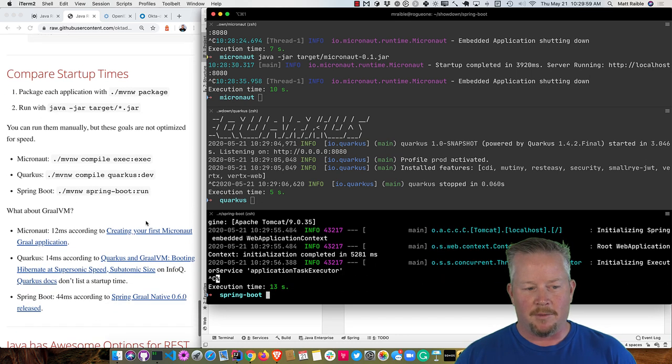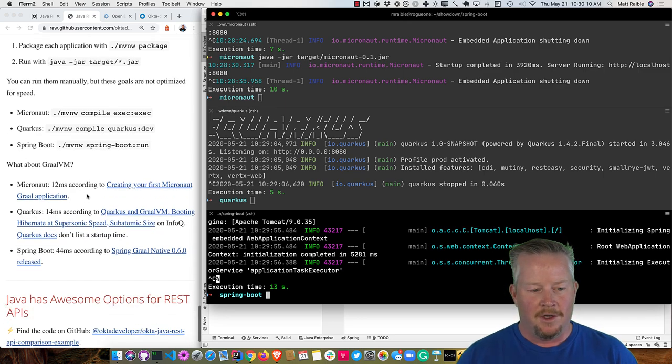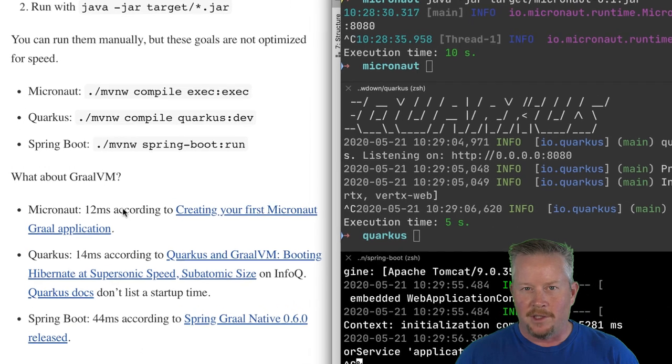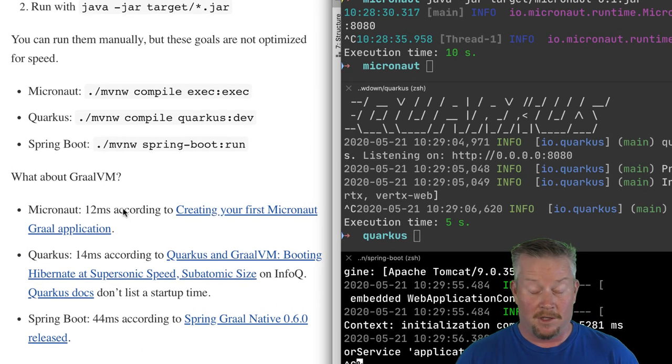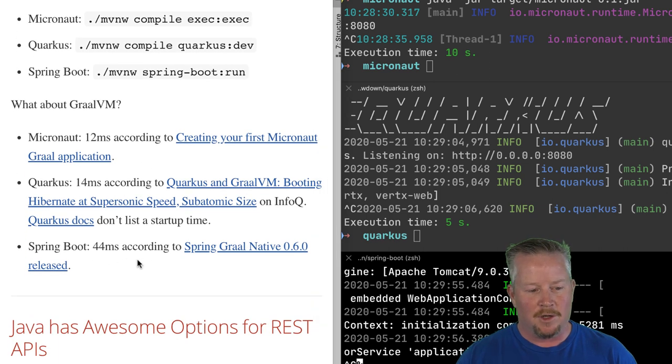People ask about GraalVM. With GraalVM, you can really make things faster, but you pay in the compilation time to make that native image. According to the documentation that I found, Micronaut is about 12 milliseconds to start up with GraalVM, so that's wicked fast, right? A tenth of a second. Quarkus is 14, so we're really splitting hairs here. The Quarkus documentation doesn't list a startup time, but the Micronaut one does. And then Spring Boot has this blog post where they say they're 44 milliseconds. So still, half a second to start up, wow, that's fast.